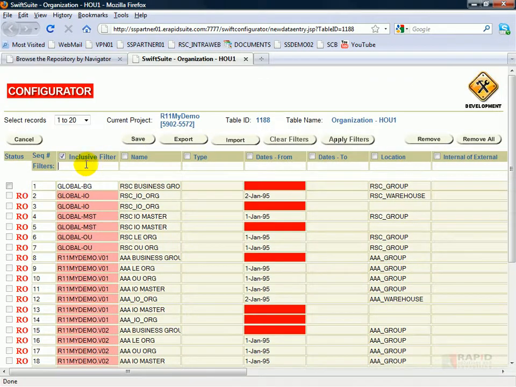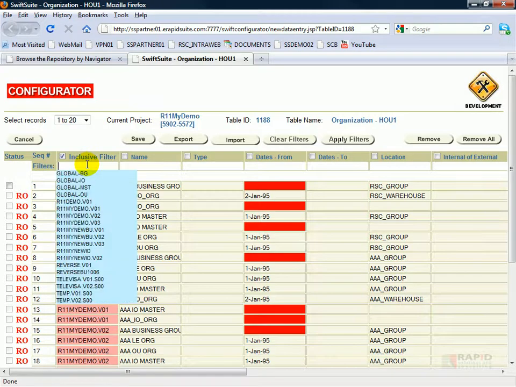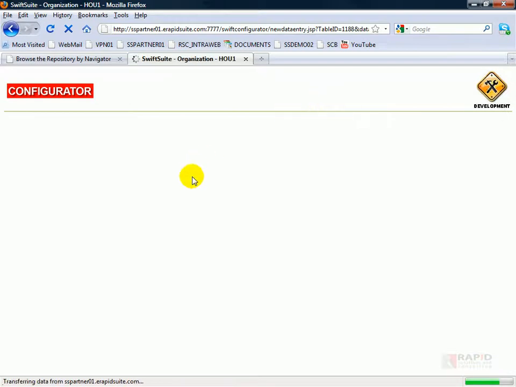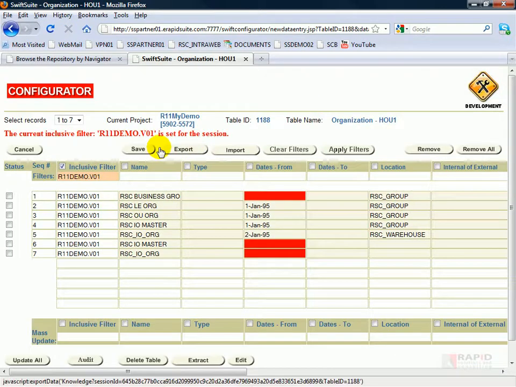Okay, the tag that we gave our data was R11 demo v01. Apply the filter, and it will set this now for my session, and this is the data that I will see. Now, what it's extracted from the knowledge base is business group, legal entity, operating unit, inventory master, inventory org.